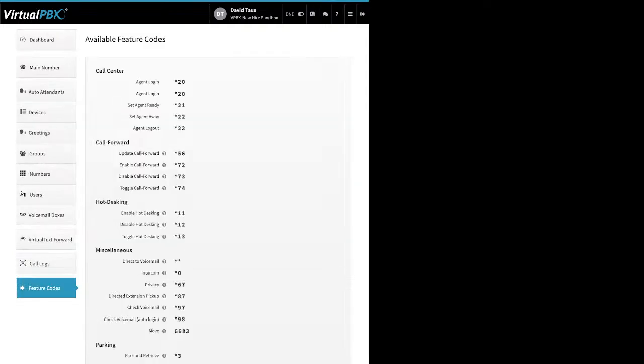Feature codes. These are ways for your VoIP phone users to access Dash features directly from their VoIP phone. This is also a page under the support pages, and under the support pages, you can also do a search for the phone command cheat sheet, which basically has a context help.